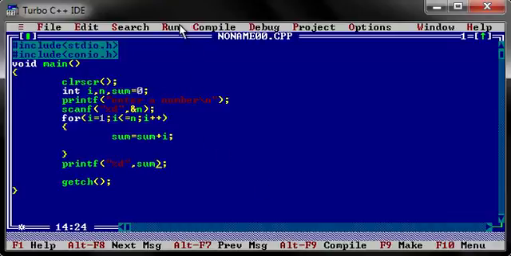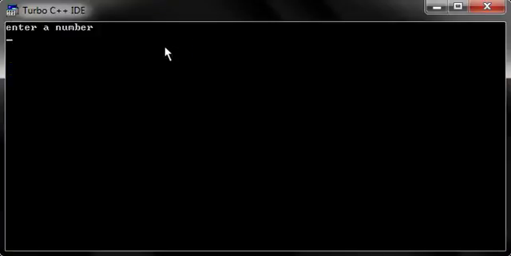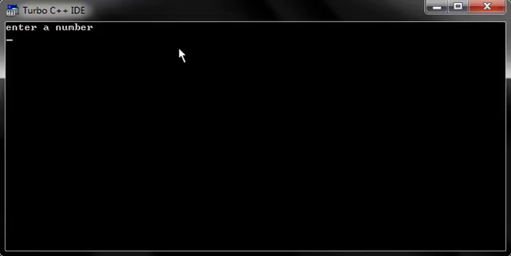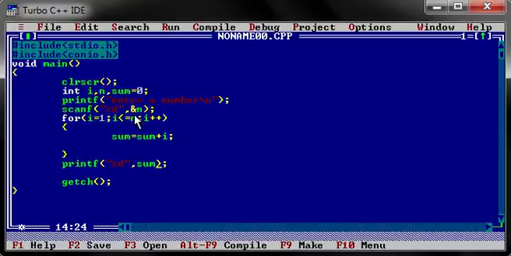Let's run this and see what happens. So enter a number 3 and it gives us 6. We can enter any number like 9 and it will give us the sum till 9, like 1 plus 2 plus 3 plus 4 plus, what comes after 4, plus 5, I think, plus 6 plus 7 plus 8 plus 9. Okay, there you go. So this is the awesome program we created to add the numbers till the user has inputted.